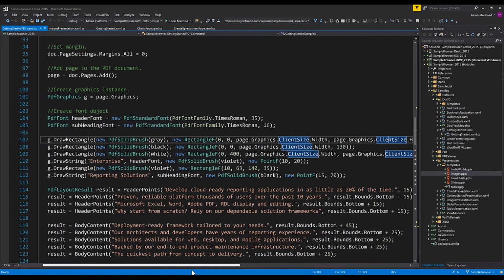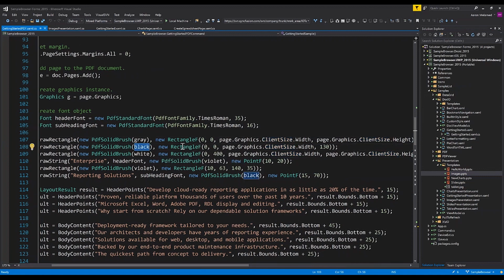Now next we create another rectangle, this time a black one, where we leave it in the center once again as far as its default position, but then we set its width to, again, the client size, so 100%, and its height at 130. Actually, I'm sorry. When you leave your position at 0, 0, it actually docks to the top instead of the center. So in this case, this black rectangle will show up at the top above the gray rectangle. So we'll have a gray background with a black box on top.